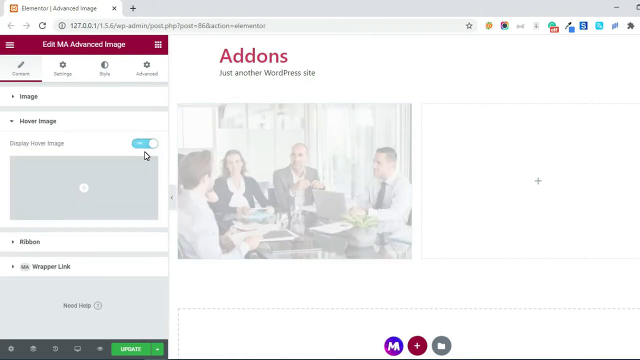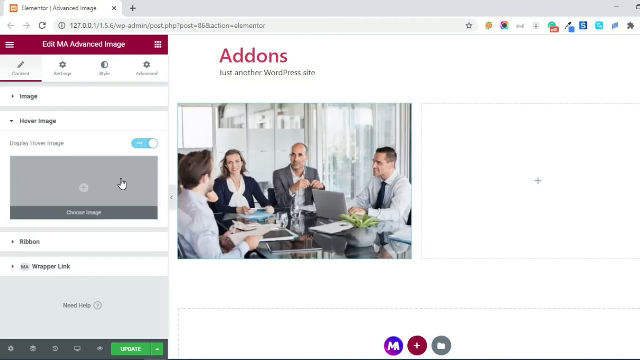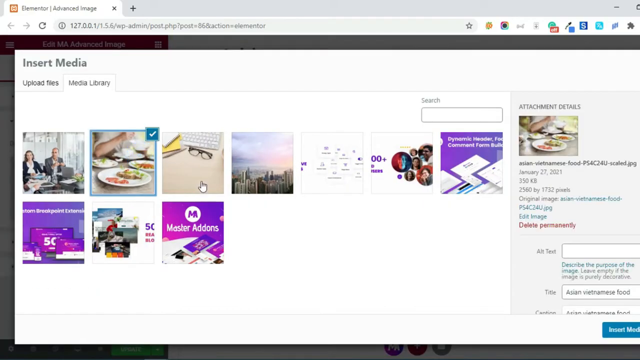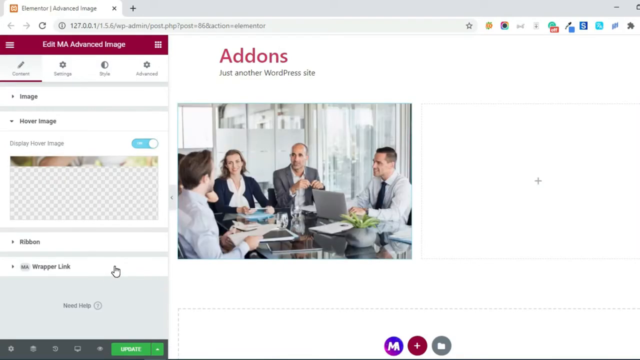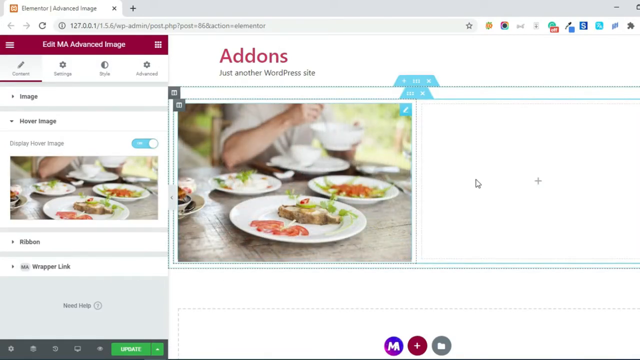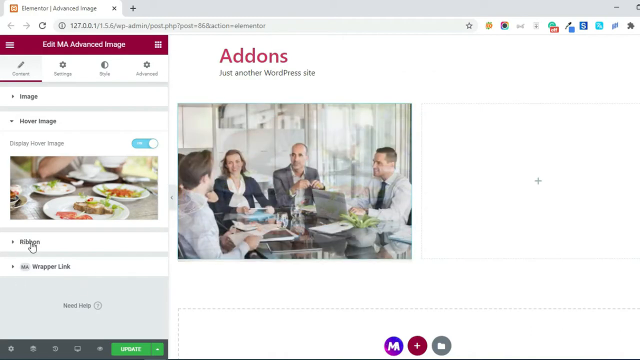I am just enabling hover image. When I hover my mouse, it will show a different image. So inserting the hover image and done. Let's take a look. Okay, I'm hovering and you see the changes properly.